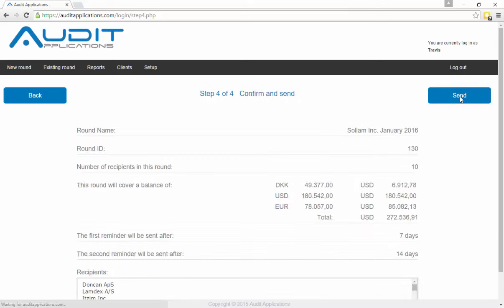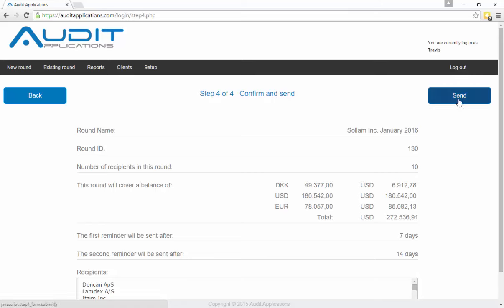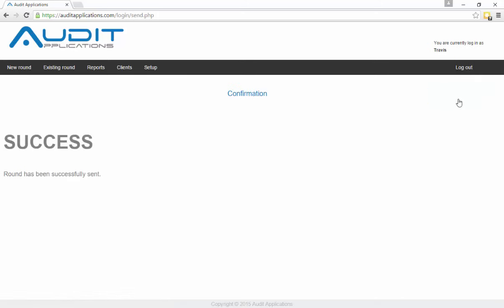When we press next, we're brought into the final step of sending out an audit confirmation. Here we can see just an overview of the information, such as the round name, the round ID. We can see how many of these emails are being sent out, as well as a summary of what the total in our currency for this audit confirmation round will be. We also see the reminders and have the ability to see preview emails for individual customers or preview emails for all of them. When I'm ready to go, I simply press send, and I'm brought to our confirmation page that these emails have been sent out.